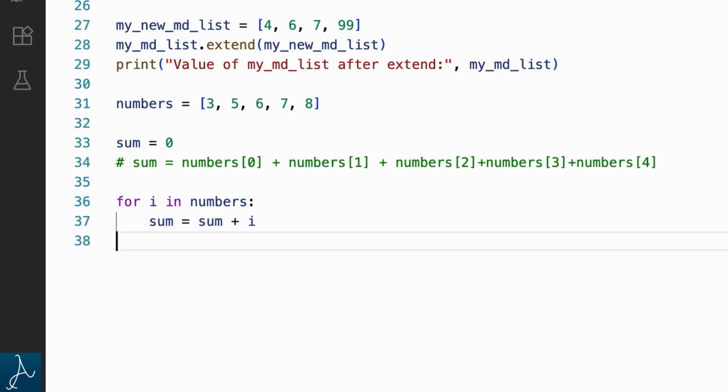For example, at the start, sum is 0. When i equals 3, it does sum equals 0 plus 3. So sum becomes 3. On the next iteration, when i is equal to 5, it does sum equals 3 plus 5 equals 8. And this continues until all the numbers are added. At the end of the loop, sum will hold the total of all the numbers in the list.